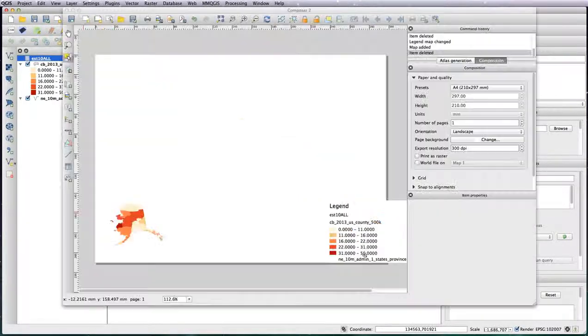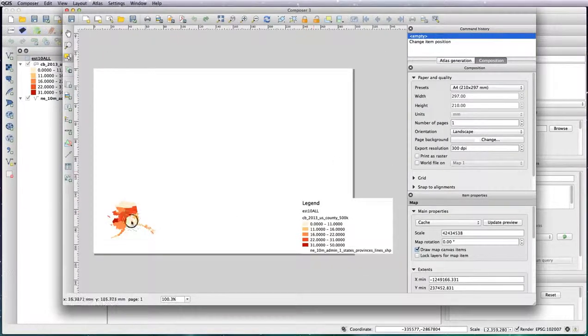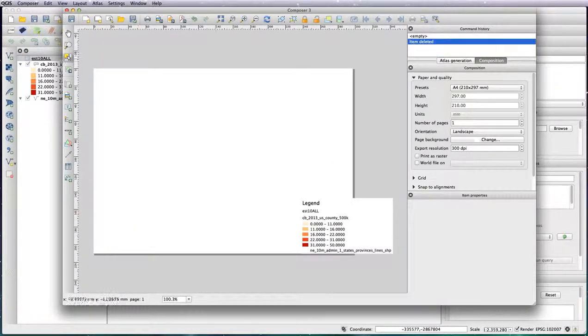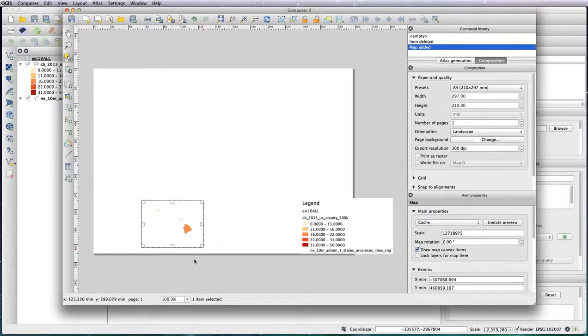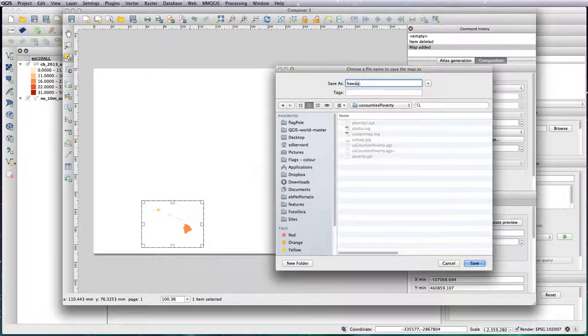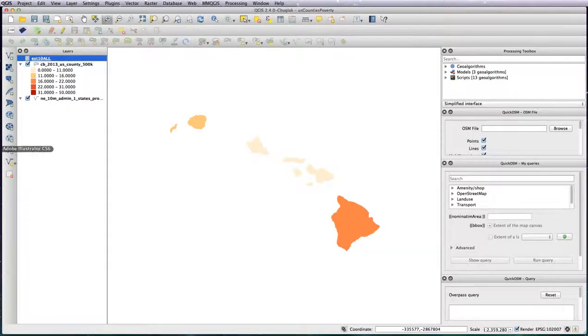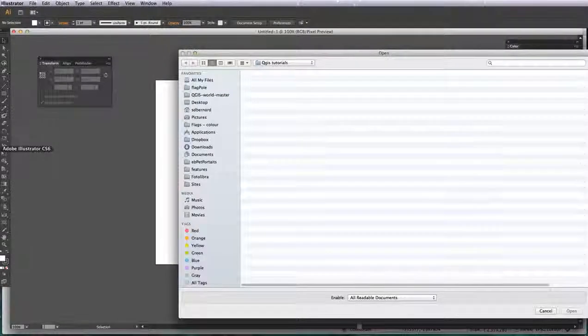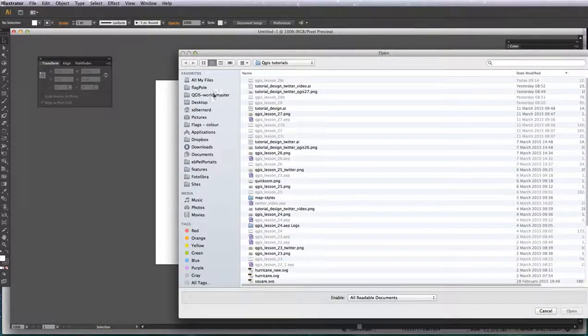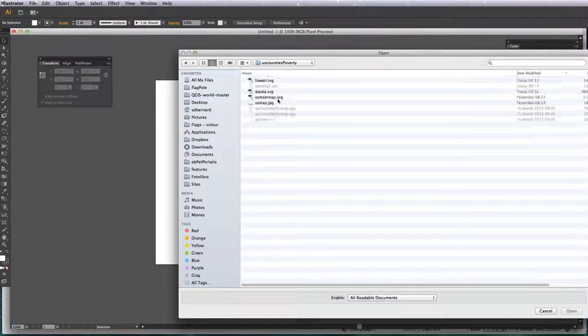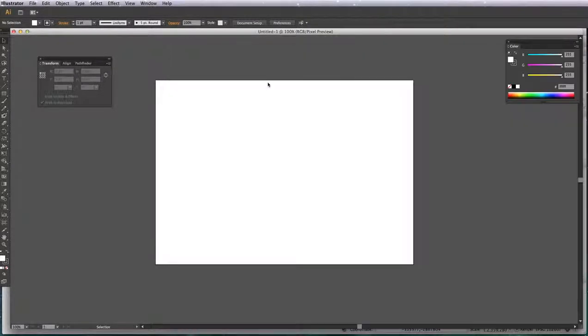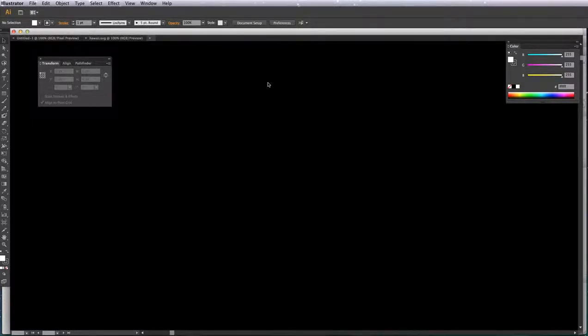Okay, back to our Print Composer. Delete the Alaska layer and add in your Hawaii one. Save that. Hawaii. And then go to Illustrator, and open up all three files together. I'm going to combine them now onto one document so we can have the view we had in our Print Composer.